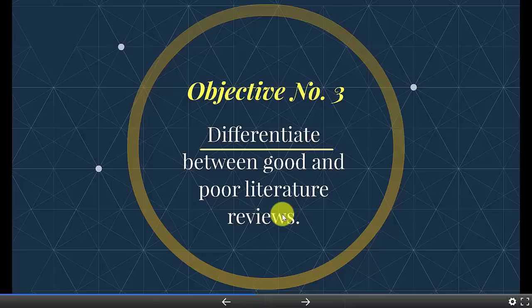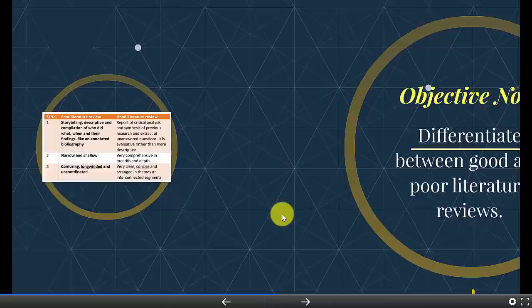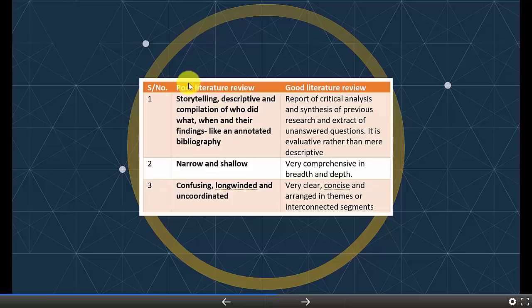I have a table here. Can you think about some yourself, based on what you have just said earlier? What would be a good literature review, what would be a poor literature review? As I said earlier, a poor literature review will just do storytelling. This person said this, I found this. Descriptive, and just a compilation of who did what, when, and their findings. It's like an annotated bibliography. I'll show you an example.